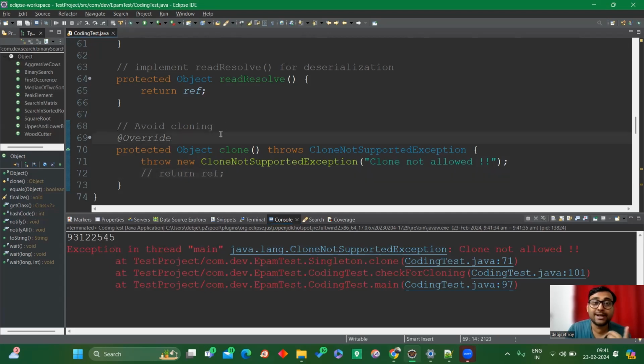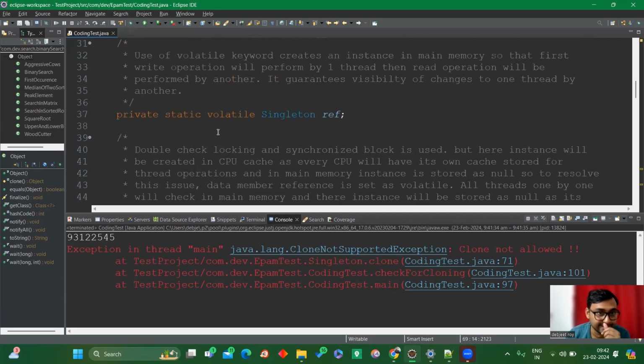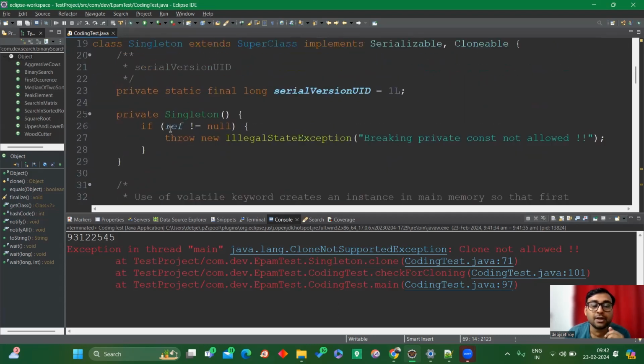In the interview, they can ask you, if you want to throw an exception, what will you do? And if you don't want to throw an exception and want to return the original object reference, what can you do? You have to be prepared from both sides. In the case of the constructor also, they can ask, if we don't want to throw an exception in the private constructor, how can you solve this problem? In that scenario, we need to make use of enum.